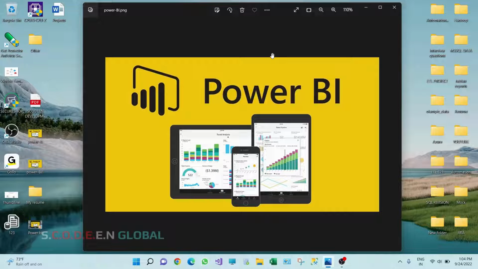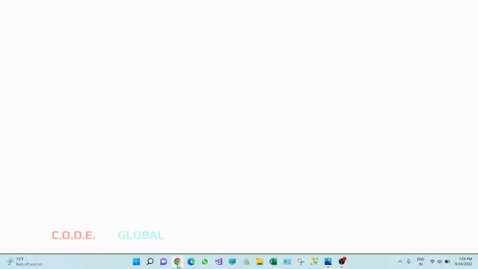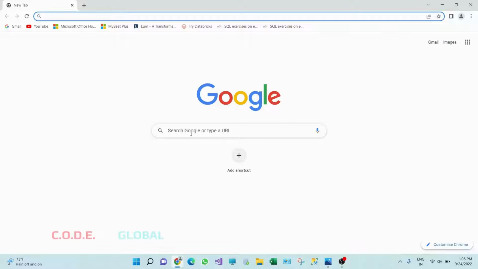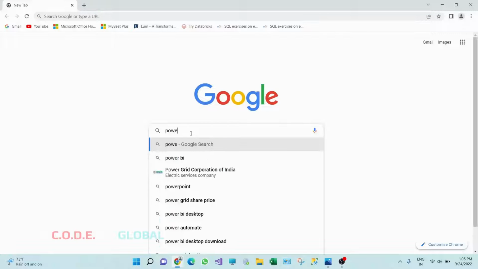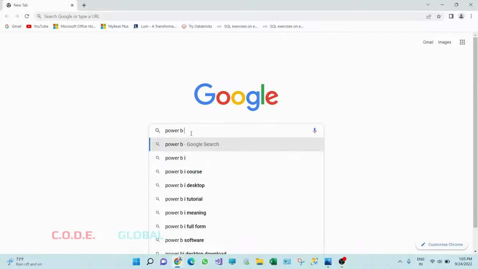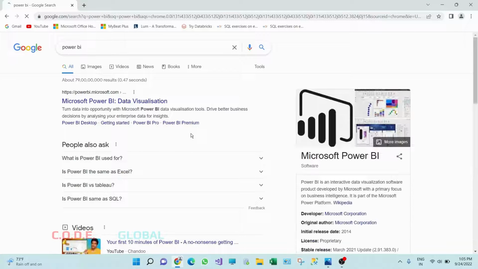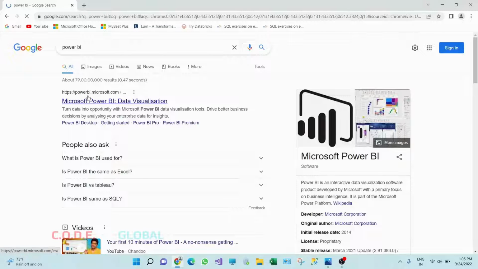Let's install Power BI, industry most demand reporting tool. Go to any browser, type Power BI. You'll get this first link, powerbi.microsoft.com. Click on this Microsoft Power BI data visualization link.